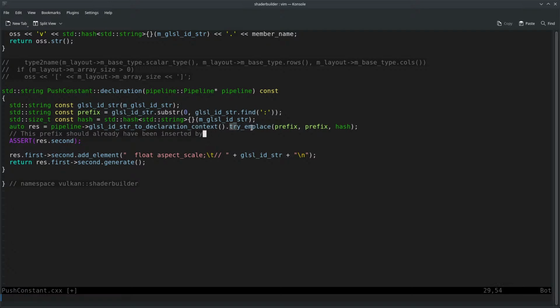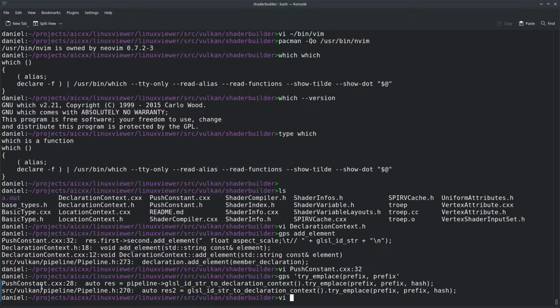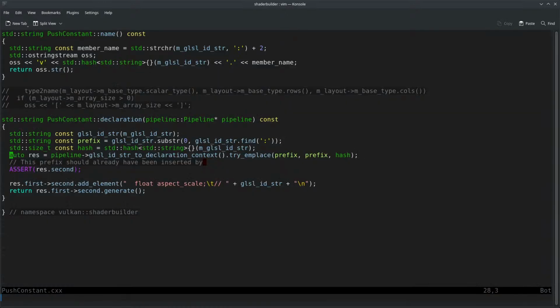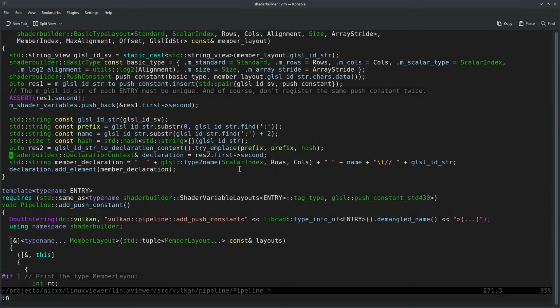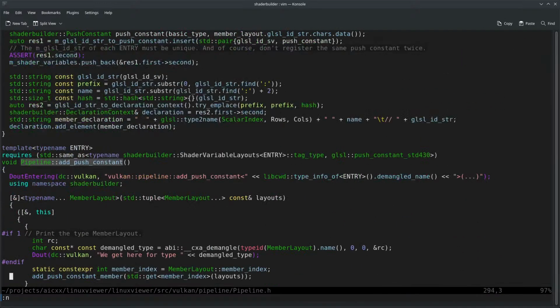Well, somewhere where I also did this. So let's just write that and then grab the project sources for that string. Which means in push constant, because I was just here, right? Push constant declaration. No, the other way around. Pipeline add push constant member. Oh, might as well take the mother function of that, which is calling the above.